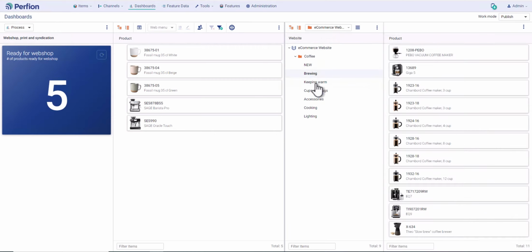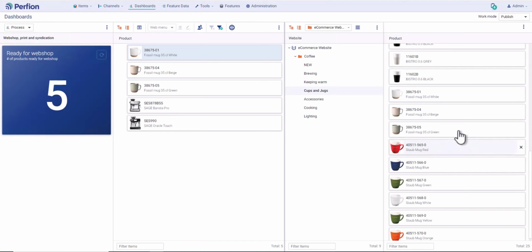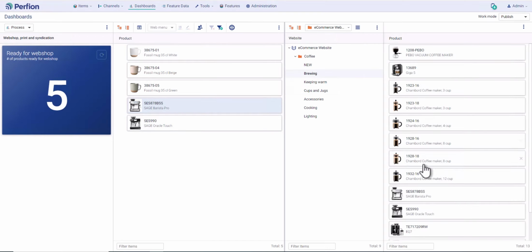That loads the structure and the categorization of my website here on the right hand side, and when I click each of these nodes I can see the products that are already assigned to these different categories on my webshop. So all I need to do now is select the products on my left hand side, drag them into the category that I want them to appear in on my webshop, and drop them there. And I can see immediately that they are now present in my cups and jugs sections on my webshop. I'll do the same with my 2 coffee machines and put them in brewing, and I can see that they are now part of my brewing category.